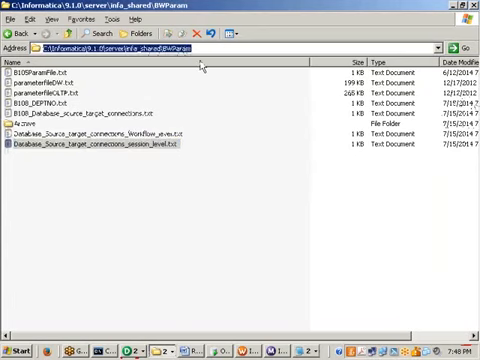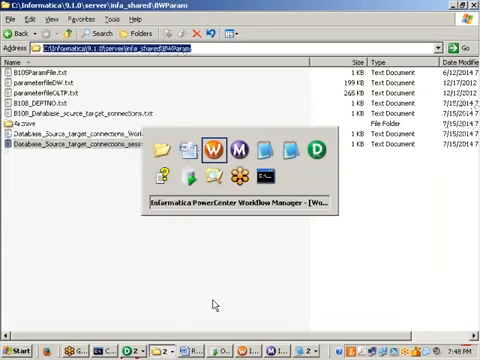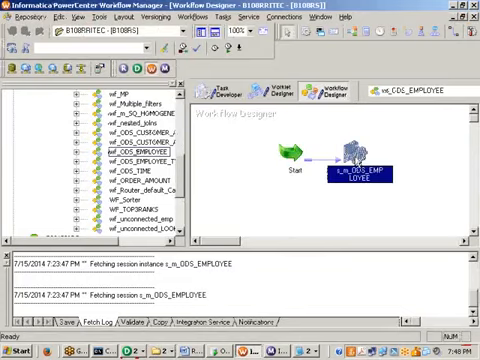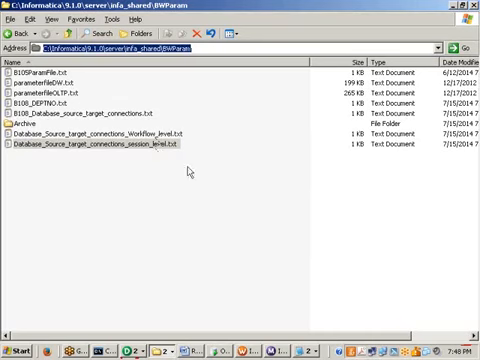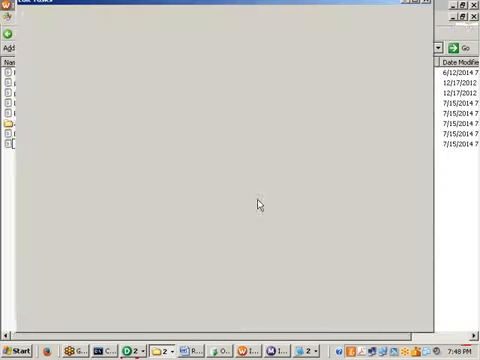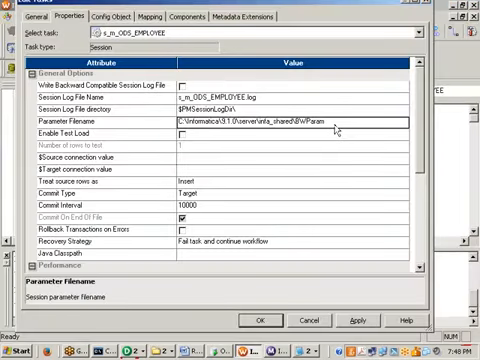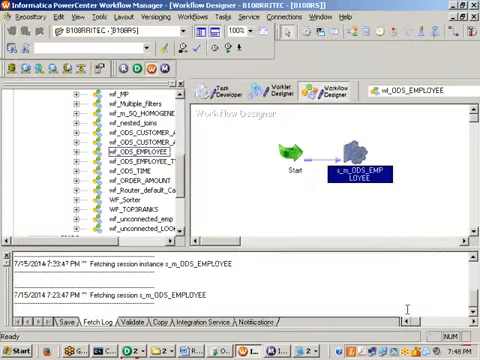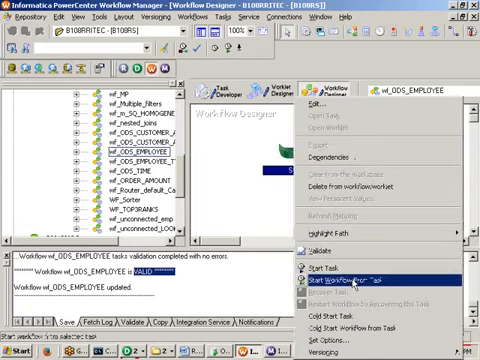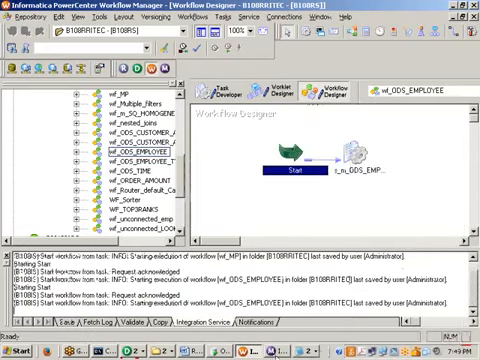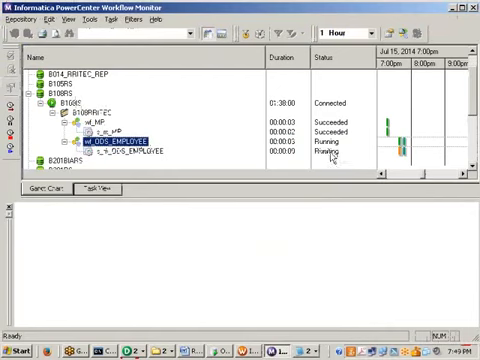Then this path I need to provide. Let us say Control C, then the properties tab, then provide the path here. Now click on OK. Then save it. It is valid. Now select it, right click and go for start workflow from task. This time also it has to execute successfully: running, succeeded.